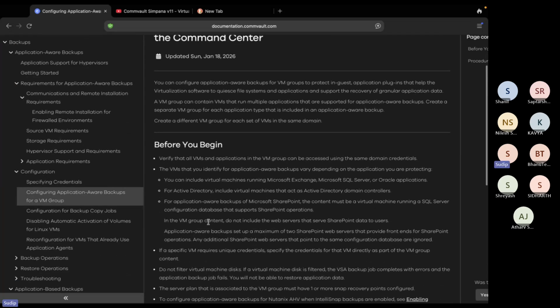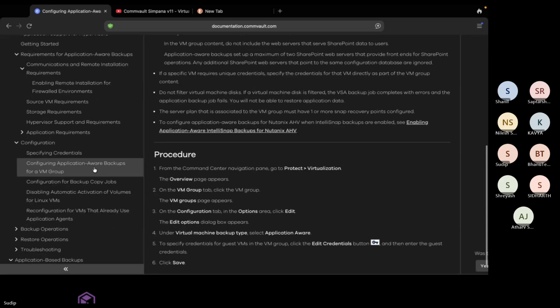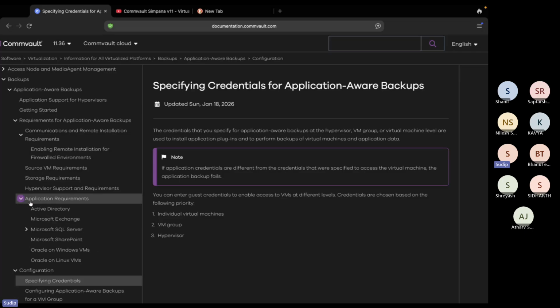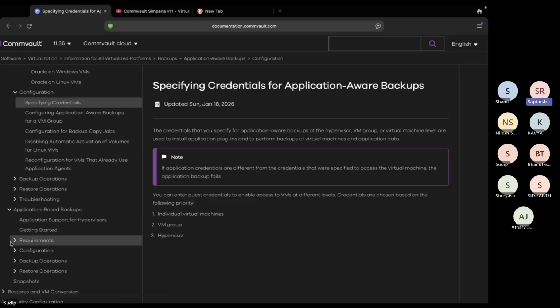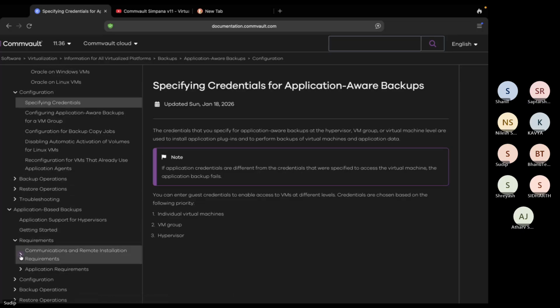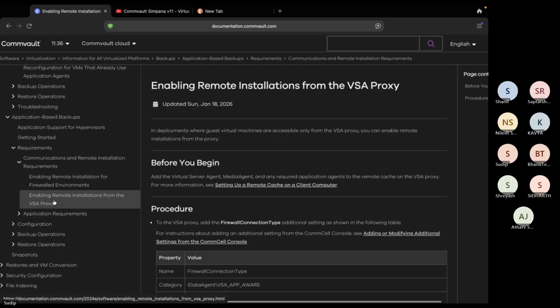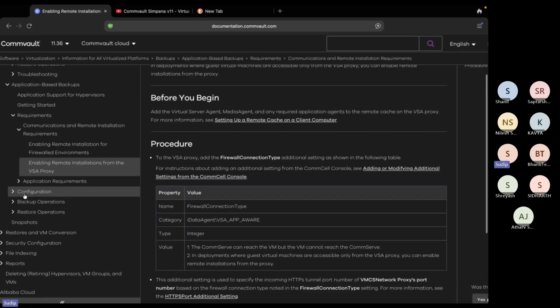So before you begin, what all you need to do, what kind of credentials are required, everything is mentioned in the documentation. And then port requirements will also be there.